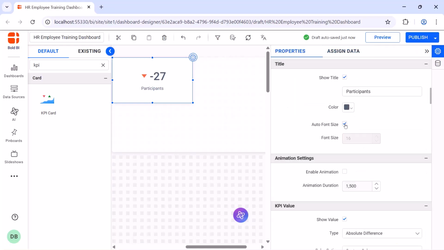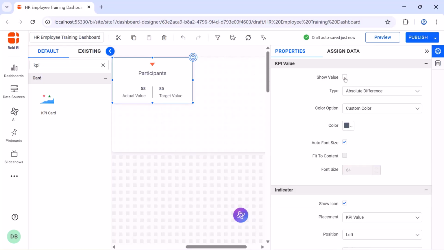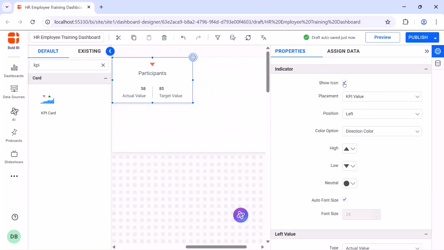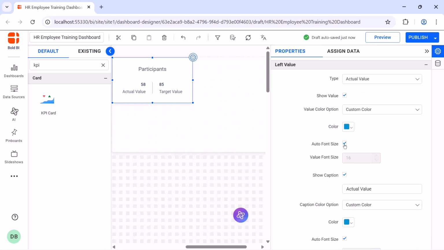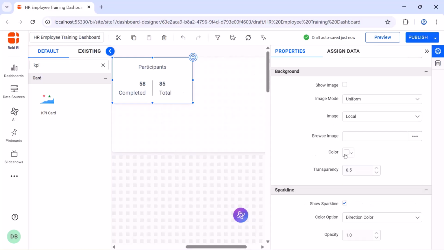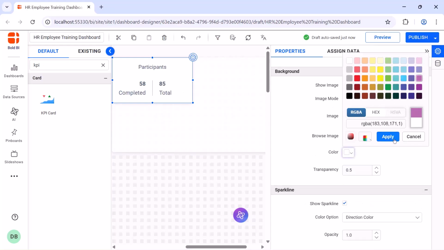In the title section, disable the auto font size and adjust the font size. In the KPI value, disable Show Value and the auto font size. In the indicator, disable Show Icon. In the left value, disable both these auto font sizes and change the name to Completed. In the right value, disable both auto font sizes and change the name to Total. In the background section, change the color.